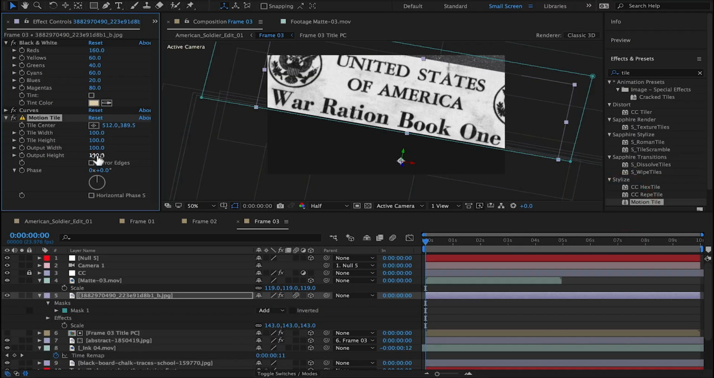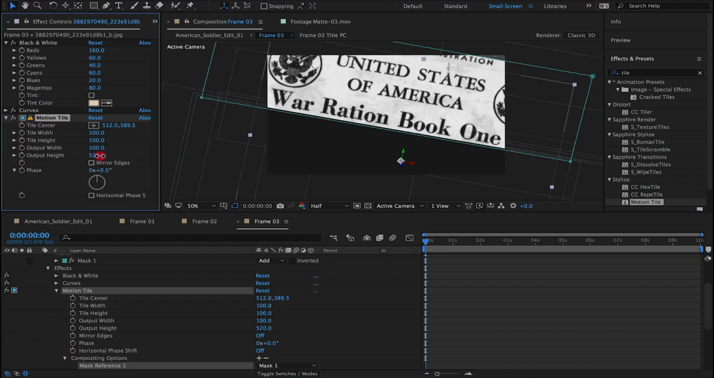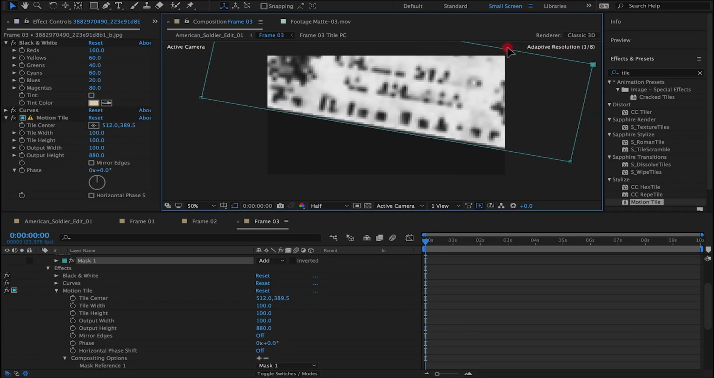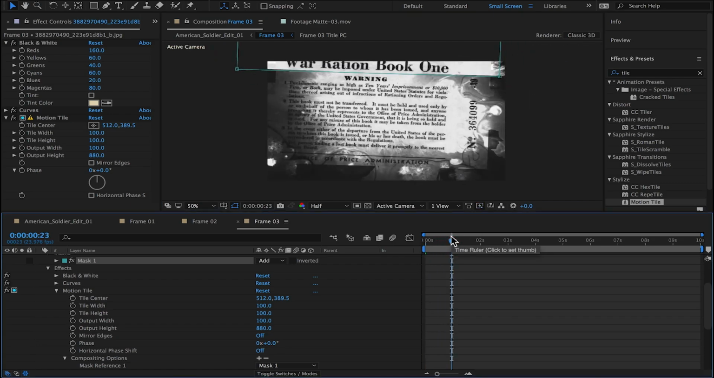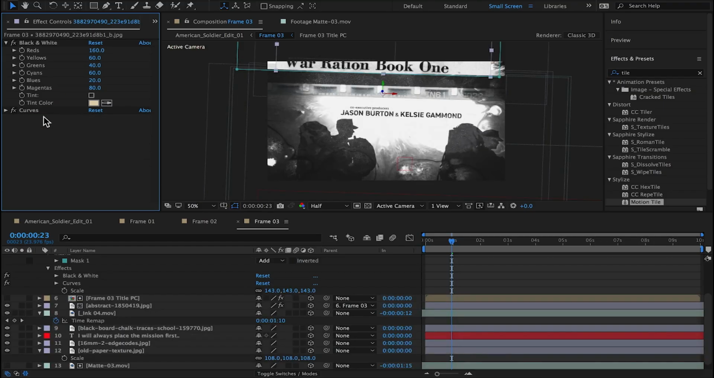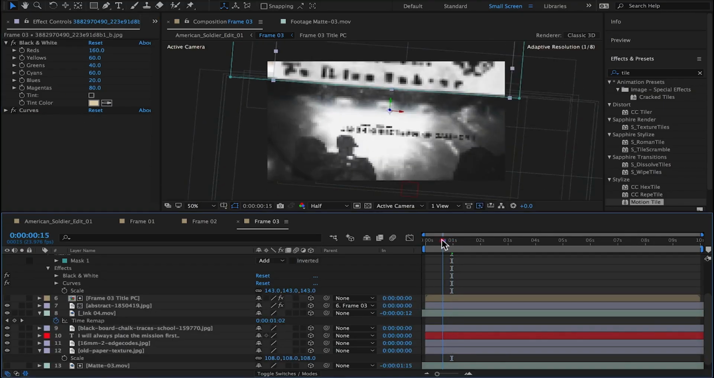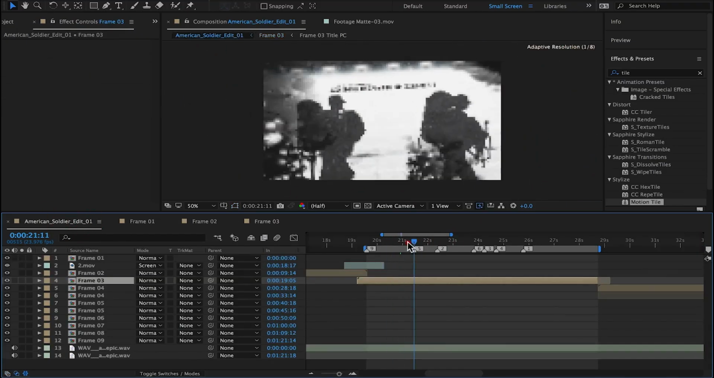I'm gonna go ahead and apply a motion tile to the headline, expand the output, and click on compositing options and add, and that recognizes the mask. So now the output extends past the mask. You can see that that's a little blue icon next to the motion tile. It's a new feature in the last couple of versions of After Effects.